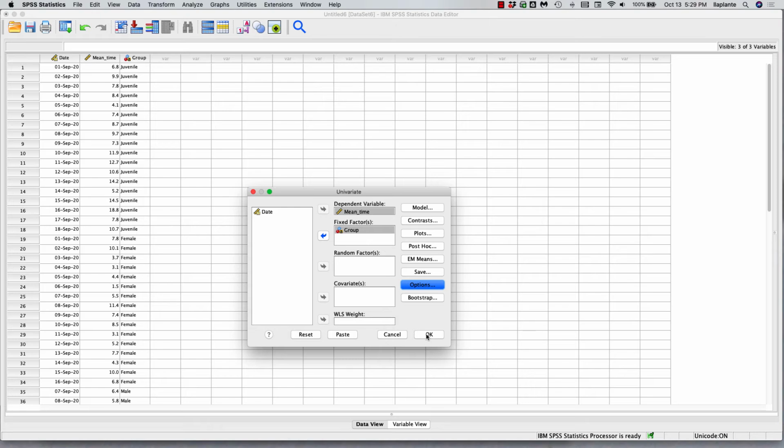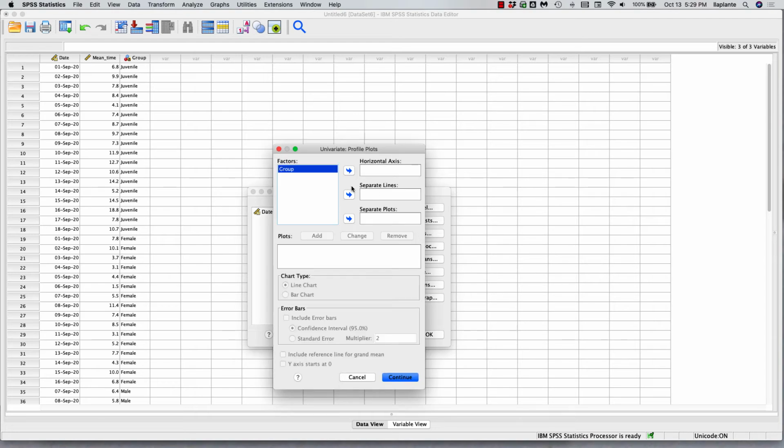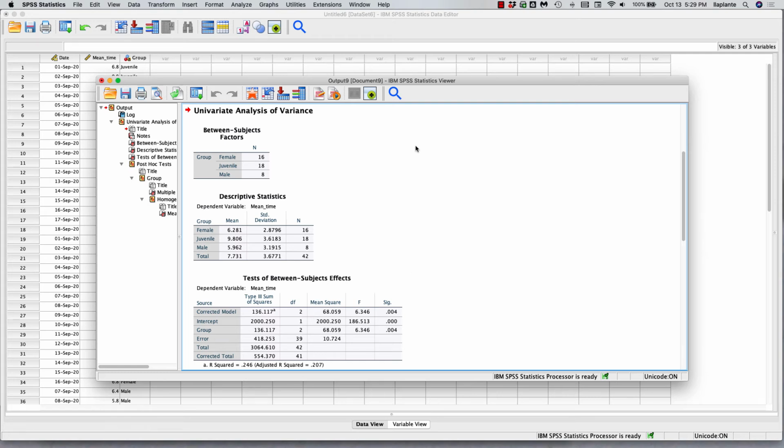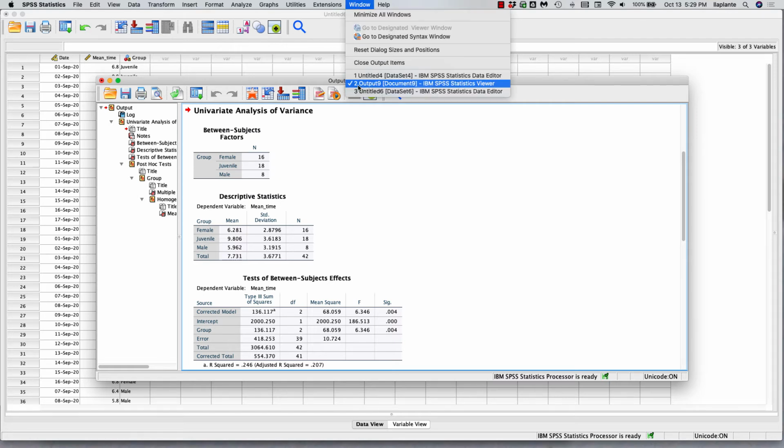You could, if you wanted to do a plot, I'll just kind of show you. So plots, I could have separate lines showing for the plots, but in this case, we're just going to leave the plots out. Okay, so when you hit OK, you're going to be given an output, which is a slightly different file from the actual data sheet. If you go up to window here, you can see that this is my output and then this is my data sheet. So you can toggle between the two.